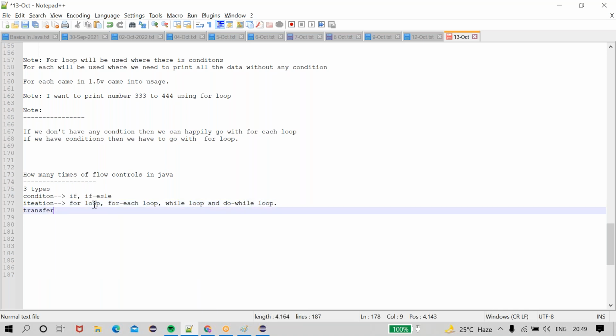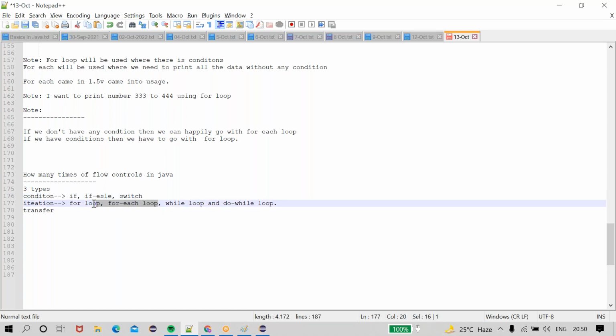And as of now, we are done with the if else. Here there is one more statement, switch. Now we are done with the for each loop and if else. Now we are going to look into the while loop condition. I am going to explain you the definition.